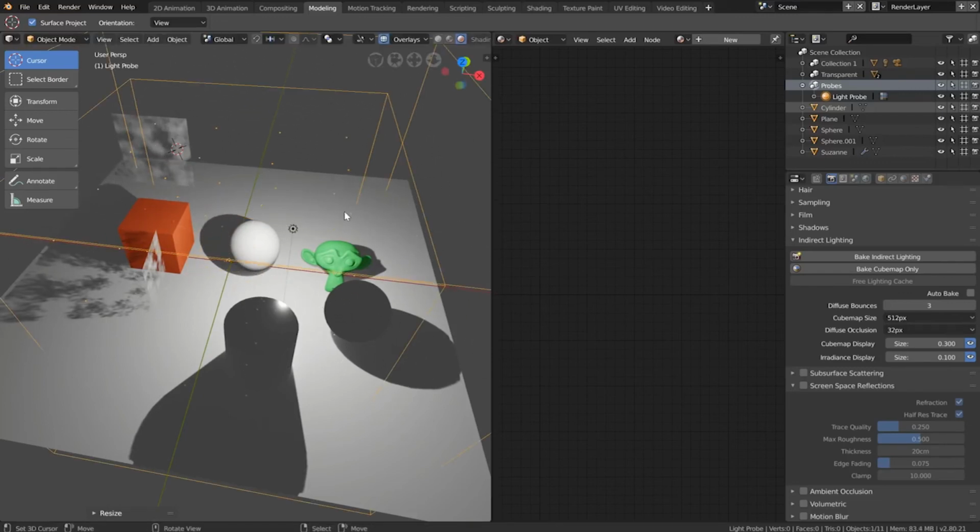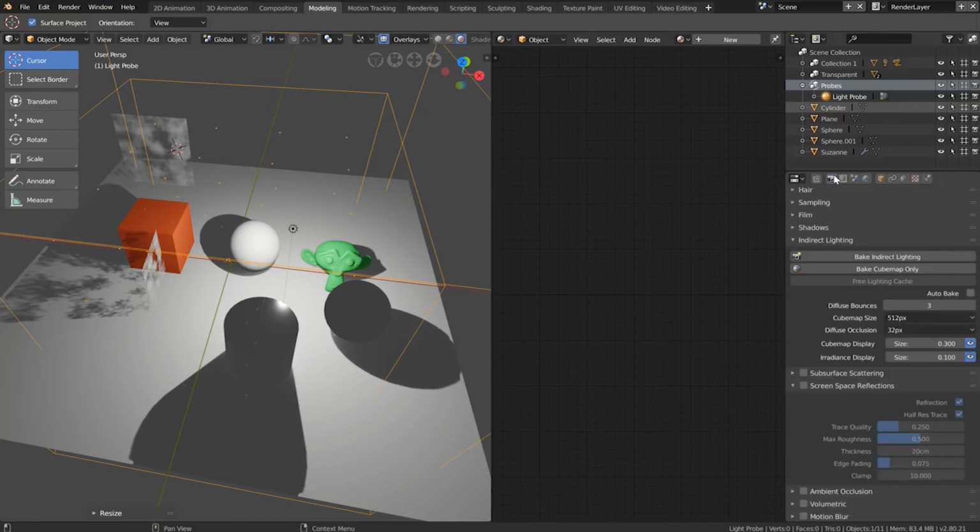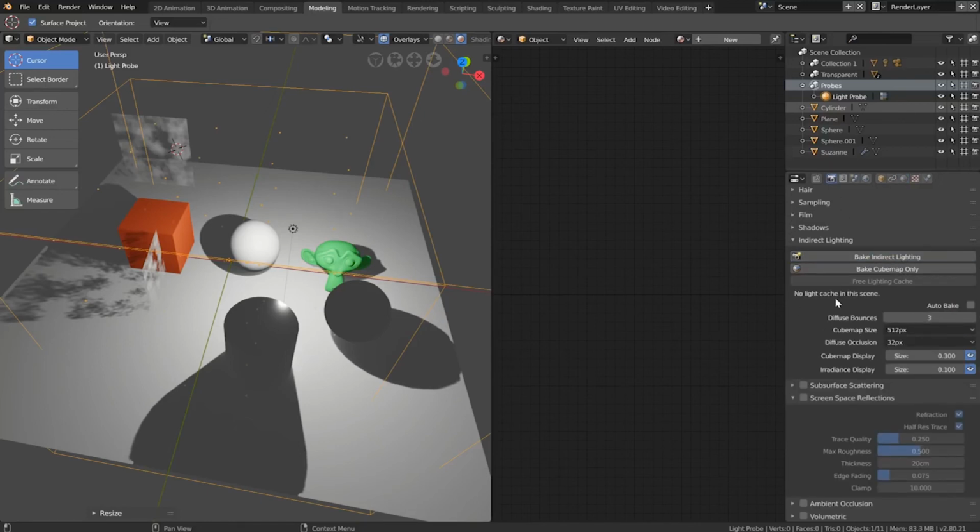Those are the sample points it's going to use to detect what kind of light bounces we should put on objects in our world. We can set that over here in the light probes tab, set the resolution of the data points, if you like, and then we can come over to the render tab, and then we can bake our indirect lighting right there. So it says no light cache in this scene, so I'm just going to try that again, bake indirect light, and now it seems like it's worked this time.